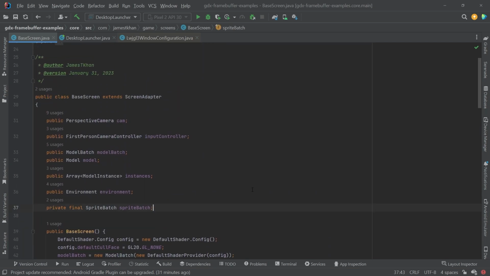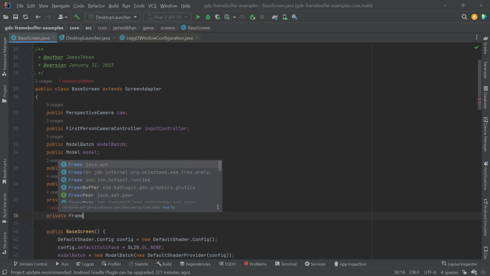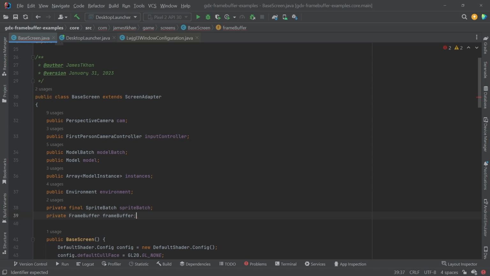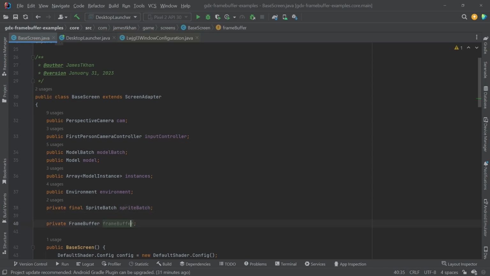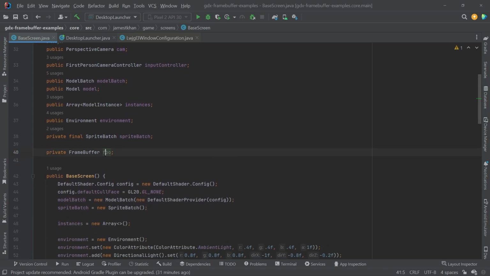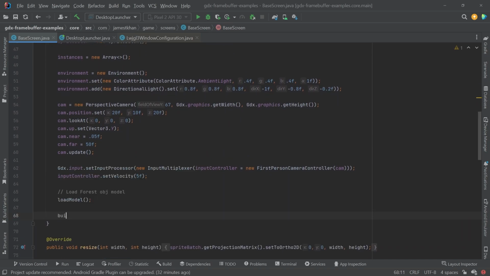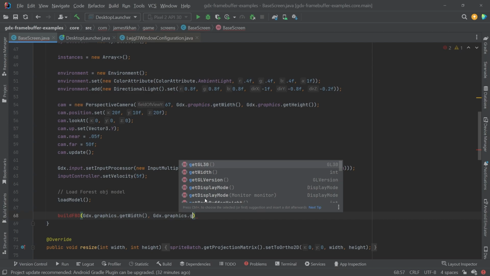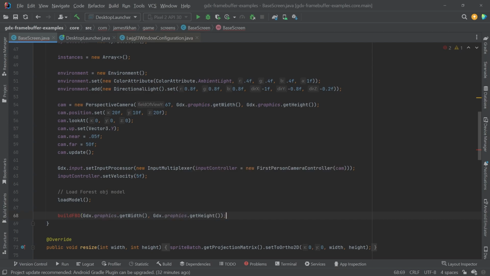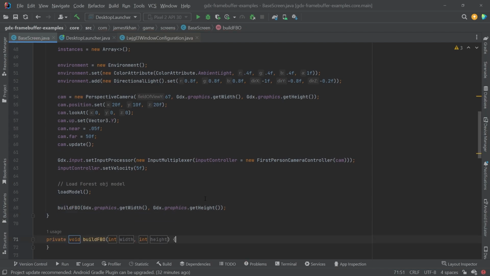So to do that, I'm going to come to the top here, and we're going to create a new object here, a frame buffer variable. And for now, we'll just call it frame buffer. If you hear FBO, you can call it that too. Frame buffer object. You might see that as well. If you see someone say FBO, that's what they're talking about. So we'll have this variable here. Now let's go down to our constructor. And I'm just going to create a new method called buildFBO. And we're going to pass in two values, width and height. Get height, there we go. And I'll enter so we can create the method.